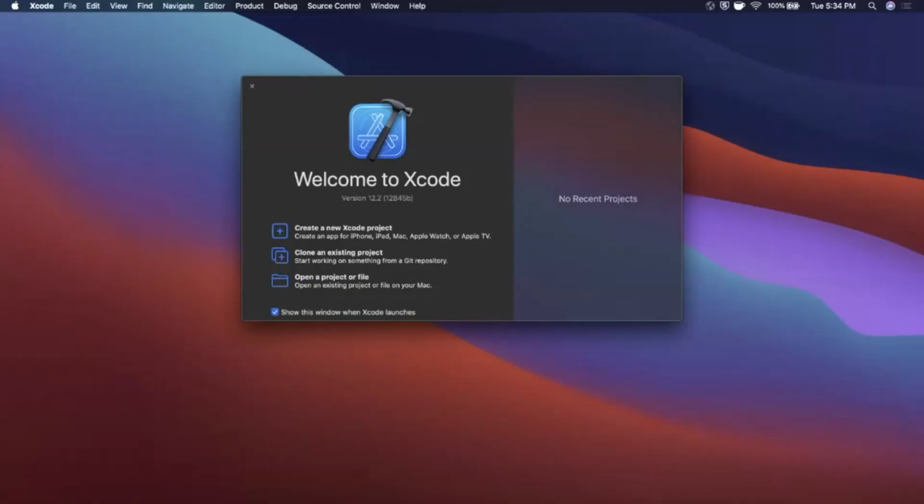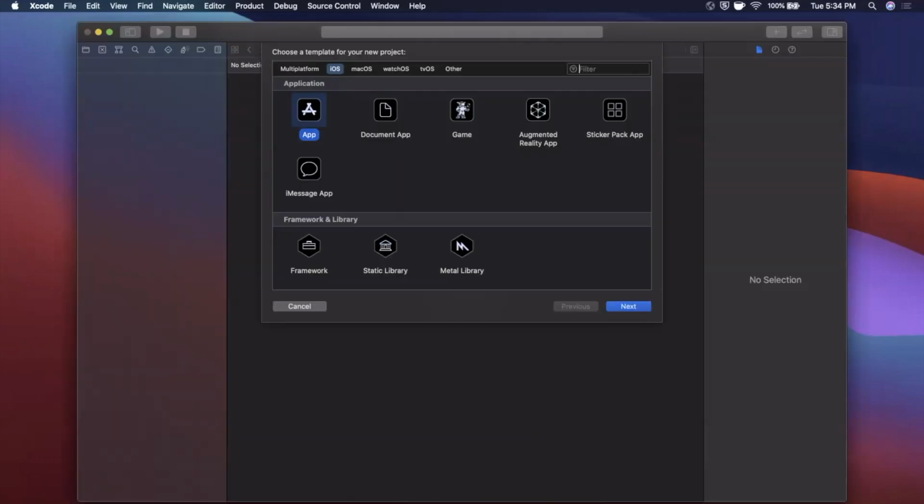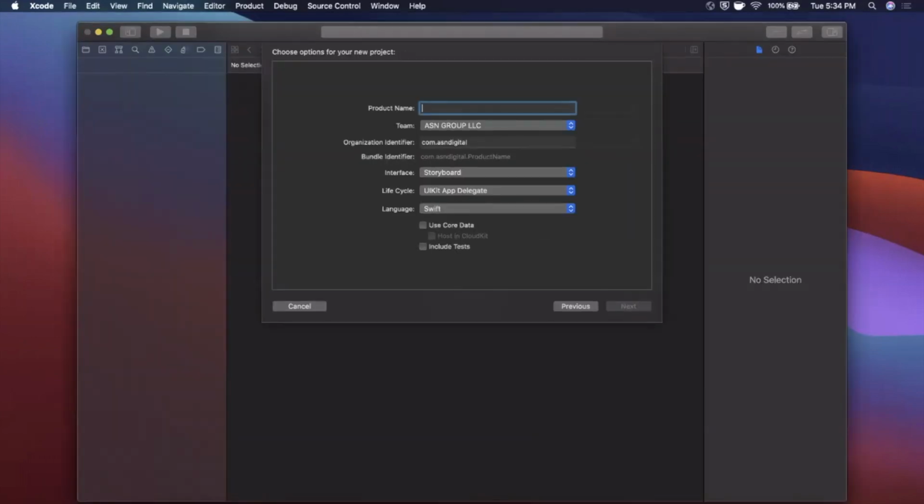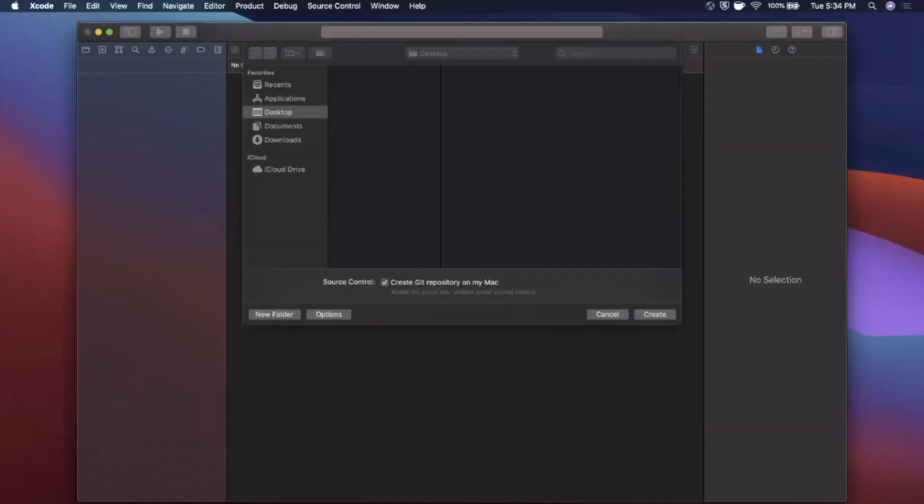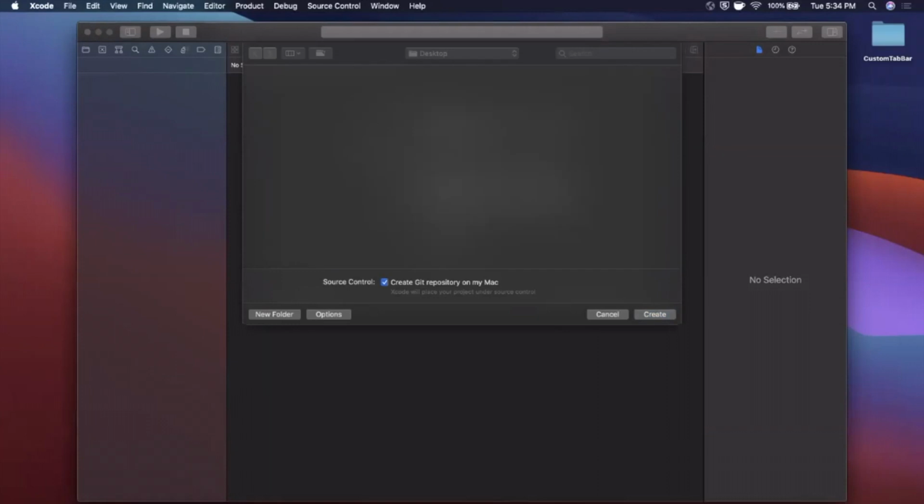All right, we're going to get started by opening up Xcode and creating a new project here. We're going to stick with the app template under iOS, and let's go ahead and give our project a name of custom tab bar. Make sure, of course, your language is Swift and your interface is UIKit. Go ahead and continue, save the project wherever you'd like.